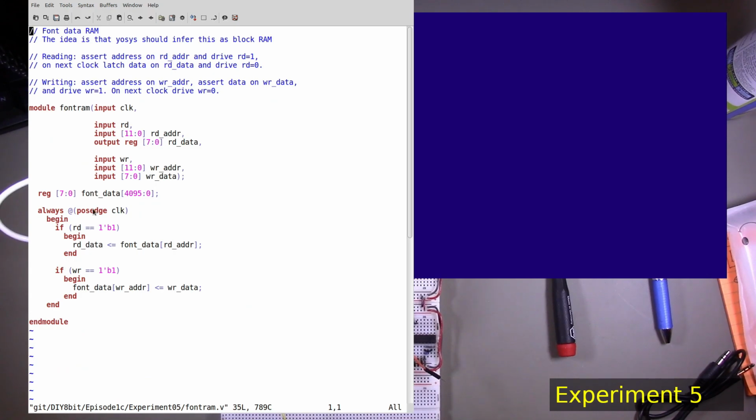So here's the actual Verilog code for this FontRAM module, and it really couldn't be simpler. There's an array of data locations, 8-bit data locations, and on each positive edge of the clock, if the read signal is asserted, then we output the requested data on the output register, and if the write signal is asserted, then we store the incoming data in the appropriate location. And that's all that the synthesis tool needs to know that what we want is a blockram.